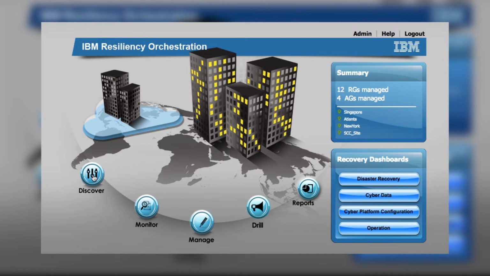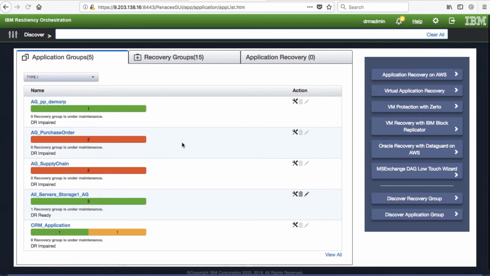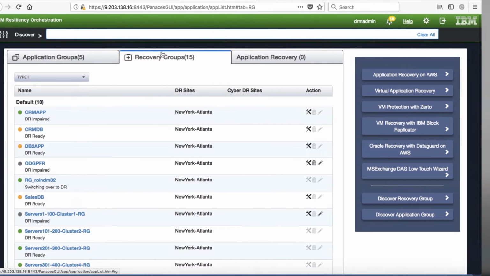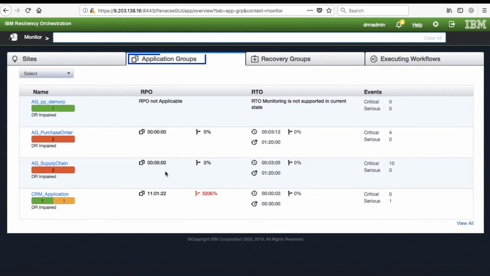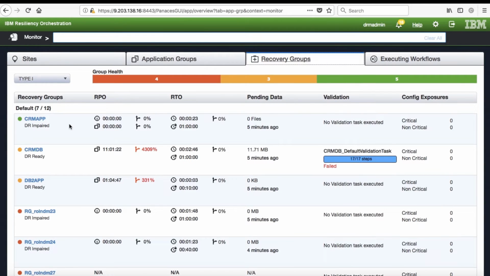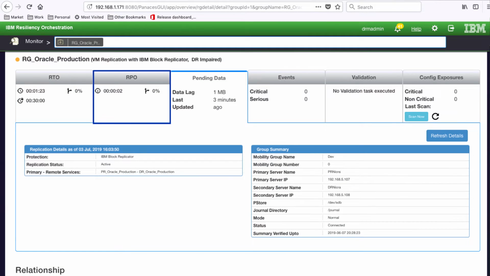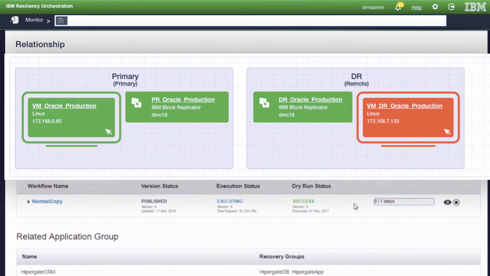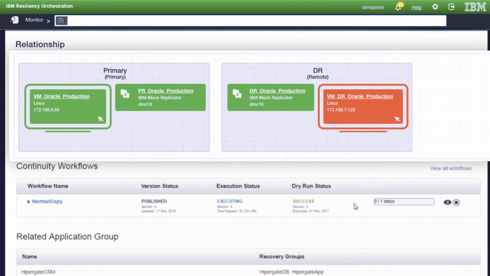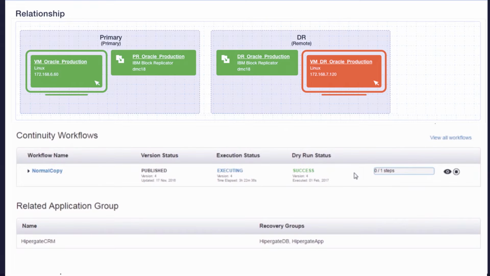The Discover section provides a list of the configured components which are managed by Resiliency Orchestration, divided into application groups and recovery groups. The Monitor section includes an overview of both application groups and recovery groups, providing information on RTO, RPO, data lag, and events, as well as a relationship map that provides an overview of a recovery group and all of its components, and a listing of all executing workflows and their status.